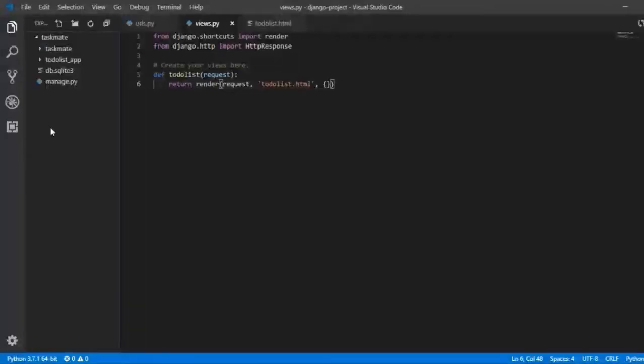So we have to create a common folder in the main directory, and everything else will be inside our app directories.